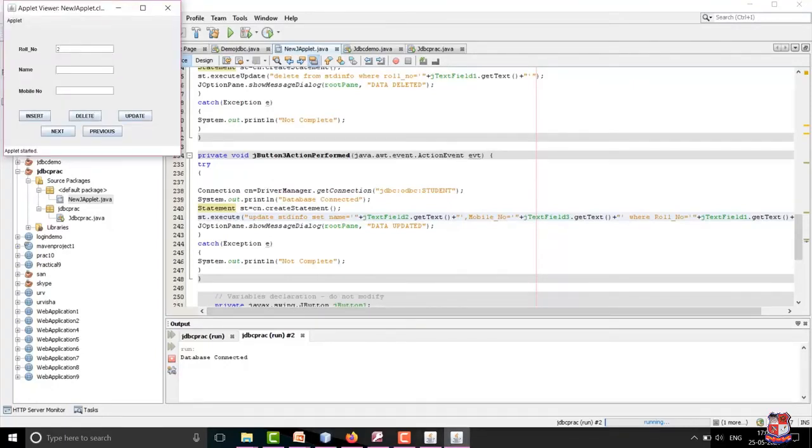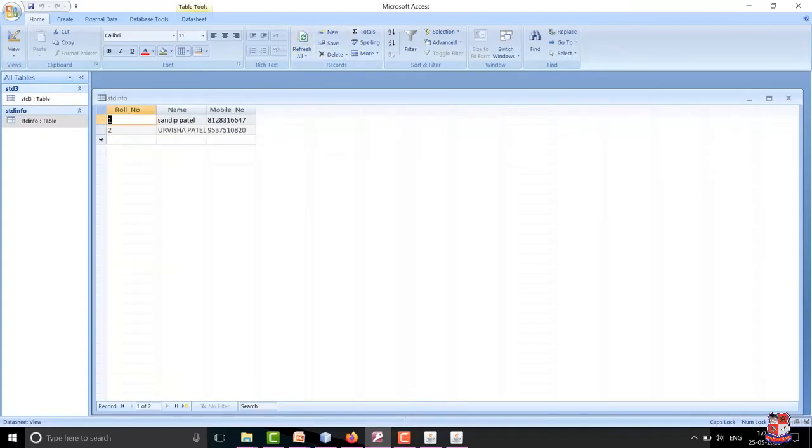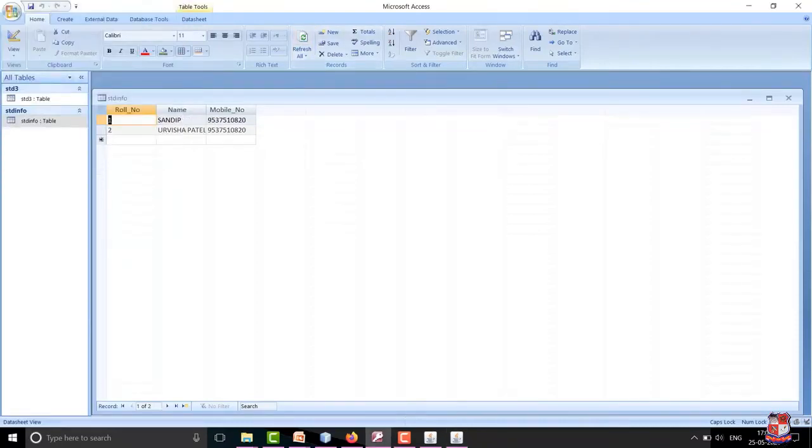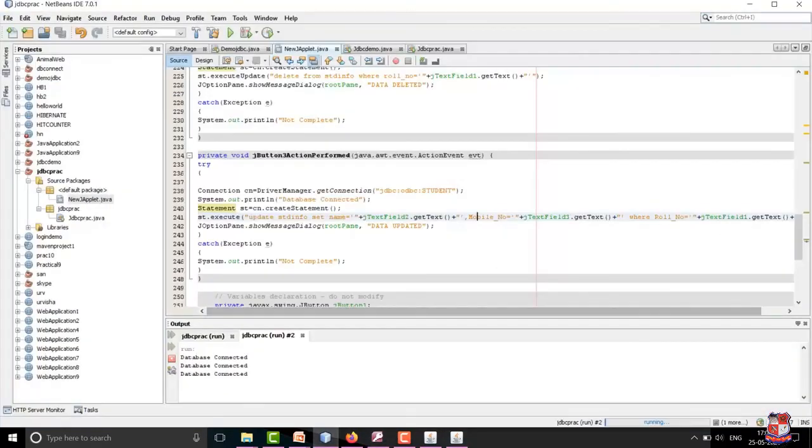We first insert the data. Insert, data inserted. So currently we have two data in our database table. Now I will change the name Sandip Patel in 1 to only Sandip, and my mobile number will be changed to this. So update, data is updated. You can see Sandip is changed and the mobile number is also changed.